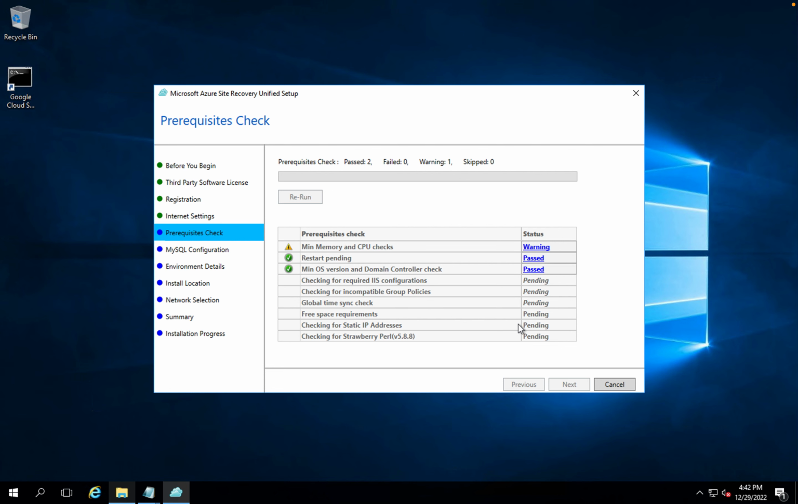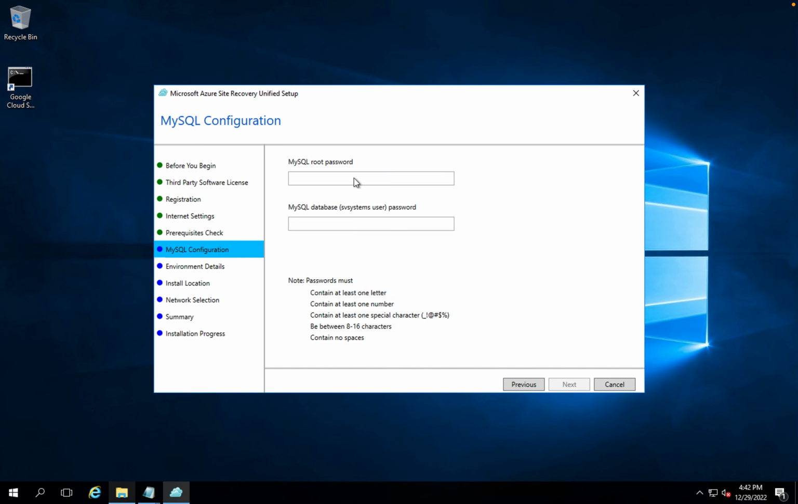It's going to see if everything is available and everything has passed, right? This is my test environment, hence I'm not going to focus on the warning. However, if you're running this in production, you need to make sure all of these prerequisites turn green, right? Now it's asking us to set up the MySQL password. So once the password is set up, click on next.